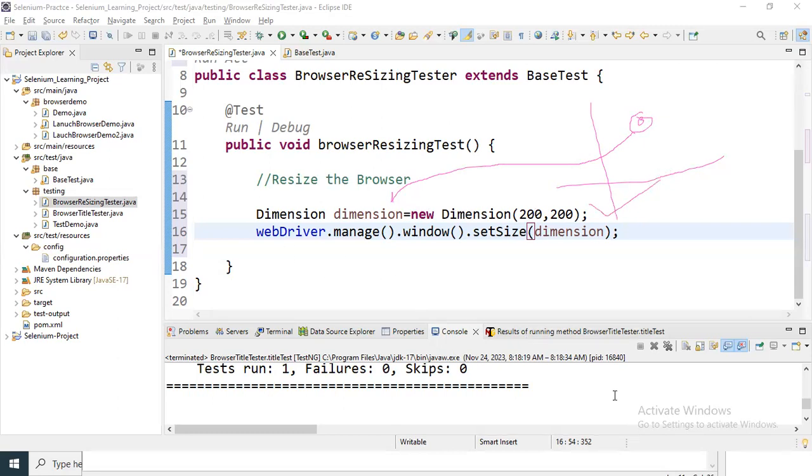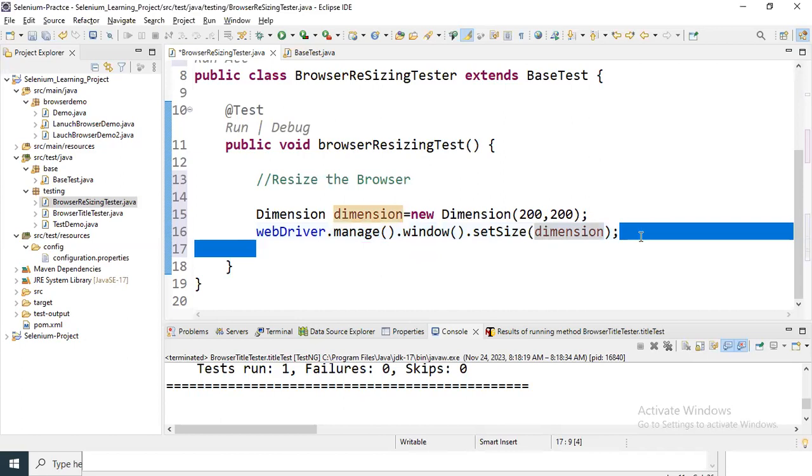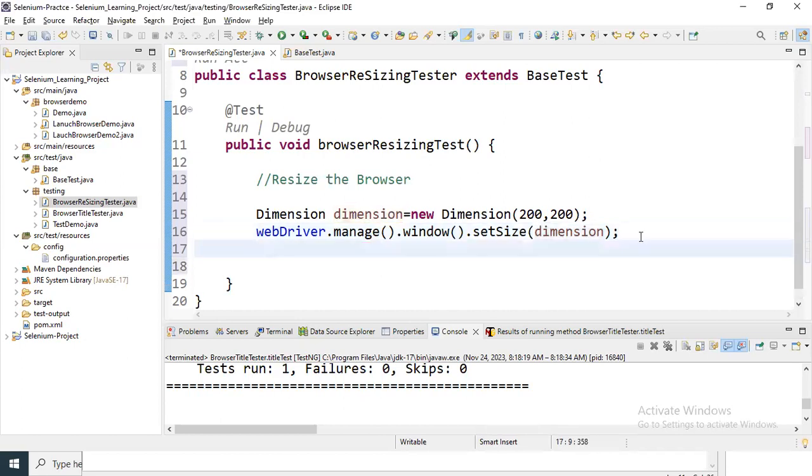Now I want to manage the window size. So what we need to do? First of all, on WebDriver, we need to call the manage method. The manage method returns options. Which option is required? Window. Then you need to call the window method, which returns window options. On that window option, what do you want to do? You want to set the size. You can set the size by specifying the dimension. Once you have set the dimension, it means you are resizing the browser according to the dimension.